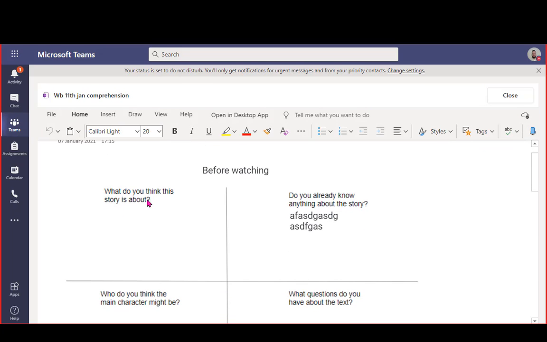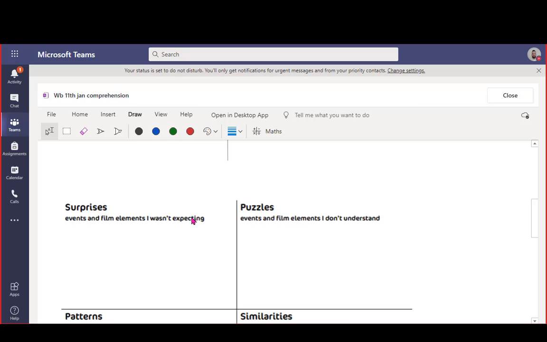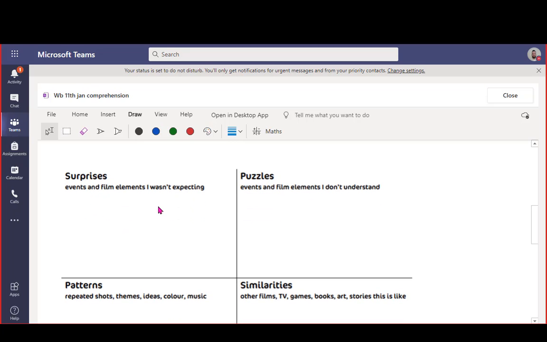So before I watch the film, I can insert my text, I can insert my audio, I can draw on the screen, so I can write my answers here. What do I think about it? Make my predictions. I can then make some notes, and again, really important to think about how your learners are accessing texts on a screen and online.